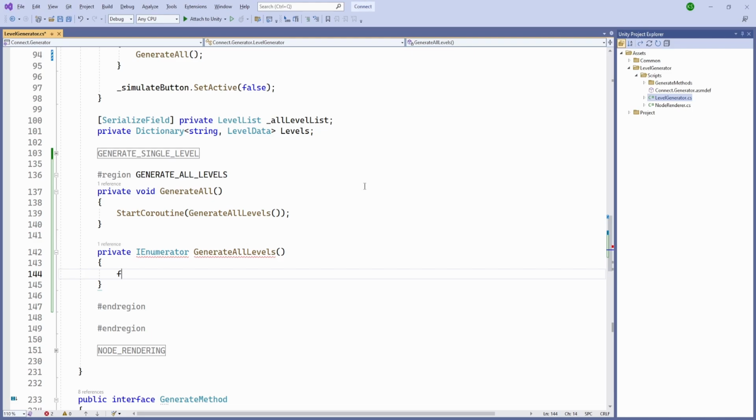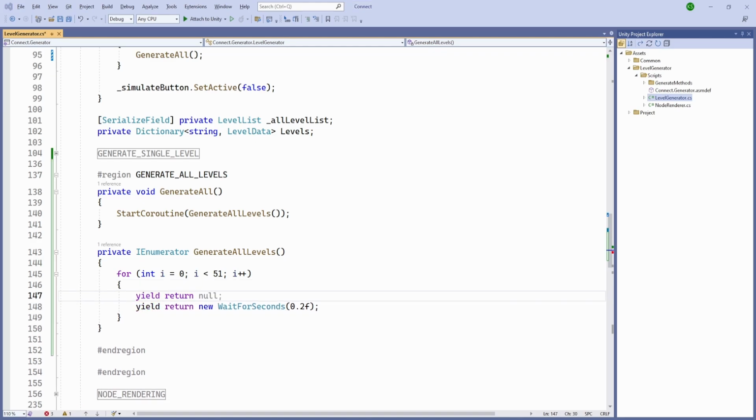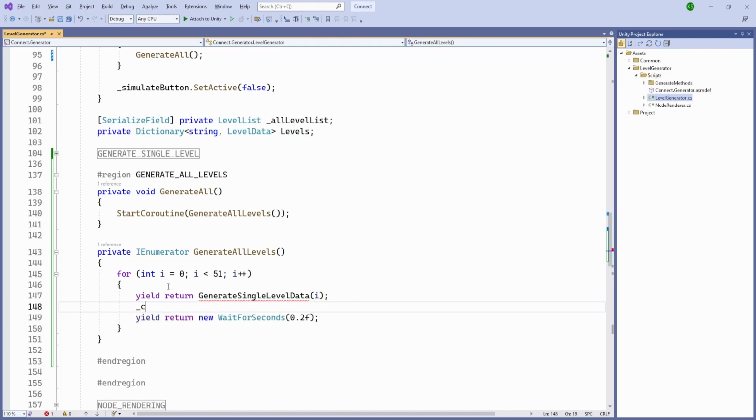and inside our generate all levels we'll pass a for int i less than 51, and we are going to yield return new wait for seconds. Let's wait for 0.2 seconds, and using System.Collections, so it does not show any error. And what we can do is yield return generate single level data, and we are going to pass the i, and our counter text dot text is going to be equal to i dot ToString.